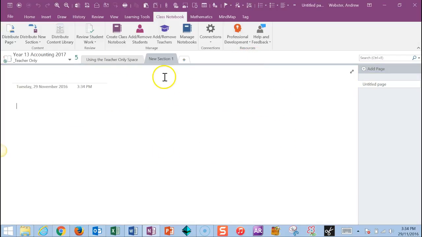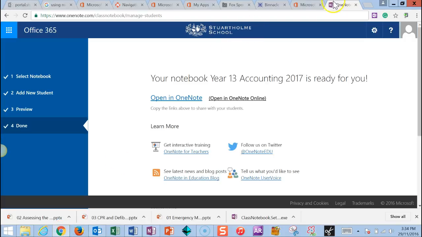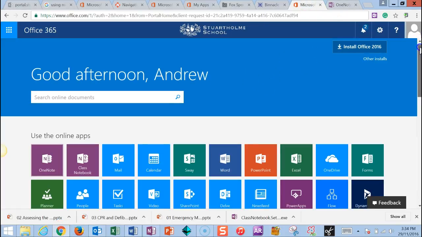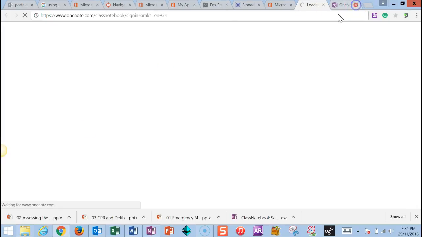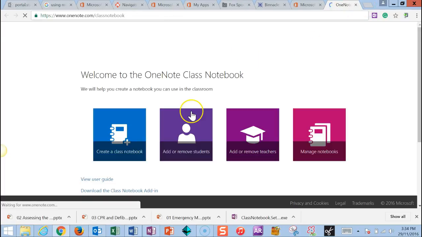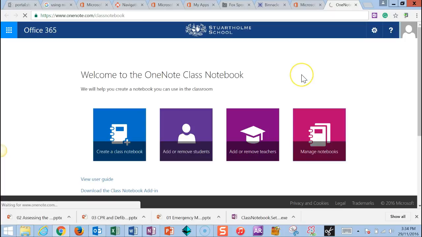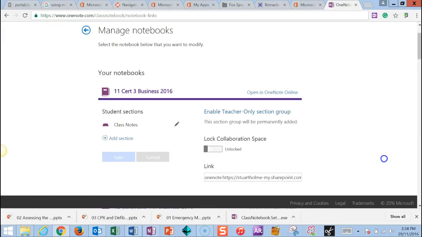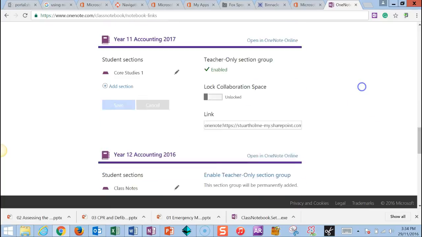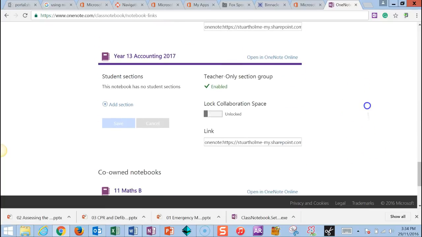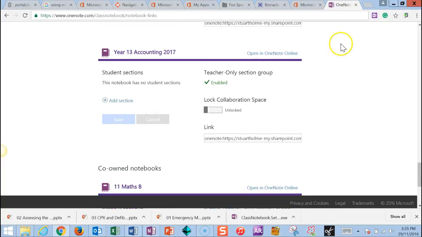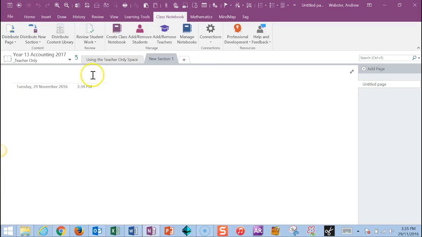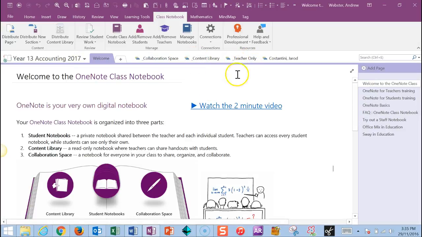To enable that, what you need to do is go into your Microsoft 365 account. If you click then on class notebook, manage notebooks, then you need to find the class notebook. Mine was year 12, year 13 accounting 2017. You need to click on teacher only section group enable. When you click on that, what will happen in your OneNote is this teacher only section will be created.